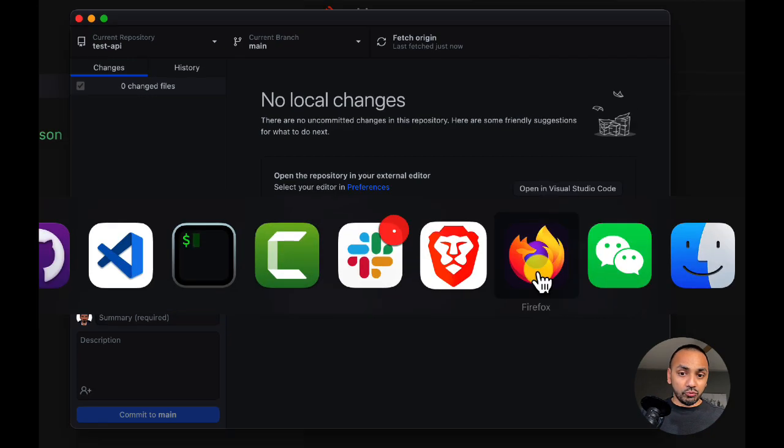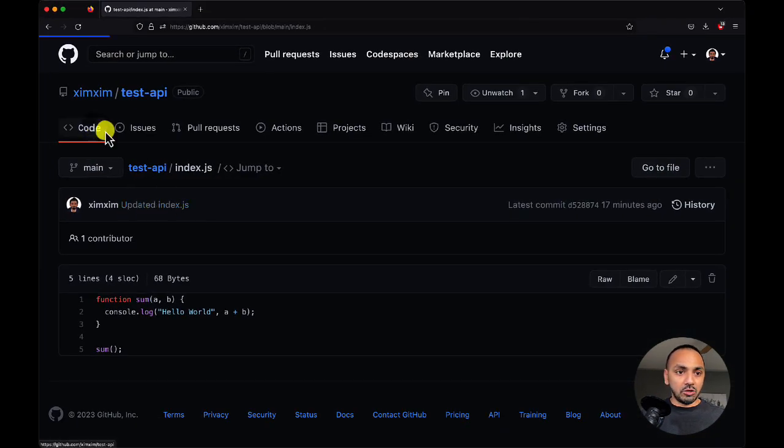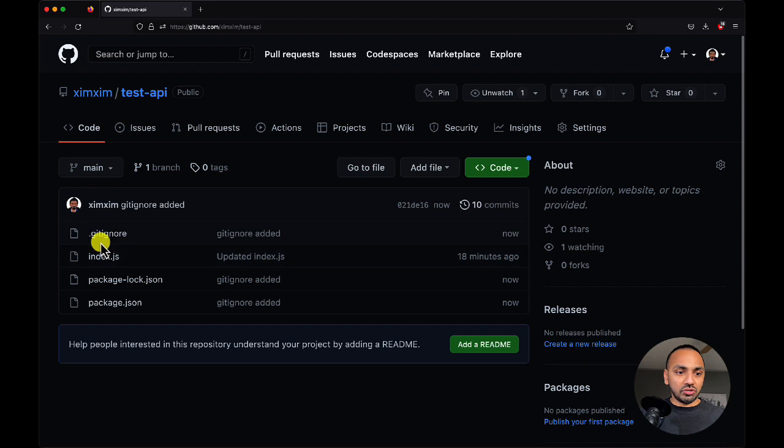Perfect. So if I now go to github.com, look at my code, in the main branch, gitignore is there, node_modules is not there, and .env is not there. So whenever somebody wants to work with this project, they have to clone the repo and then run npm install to install the node modules. That's usually the practice everybody follows.